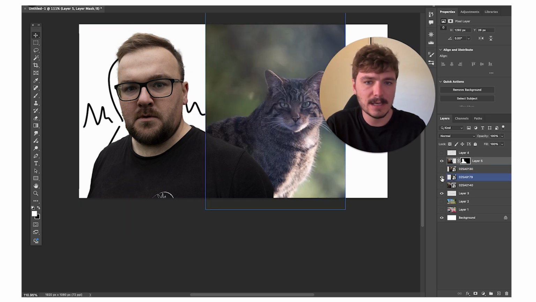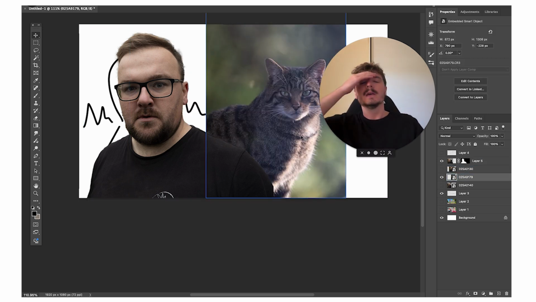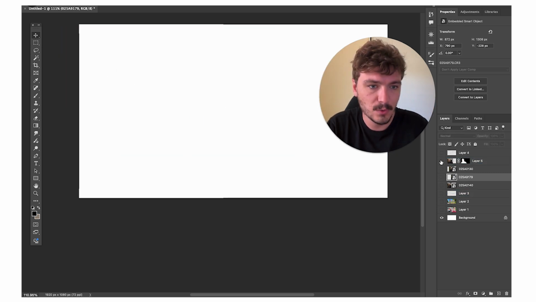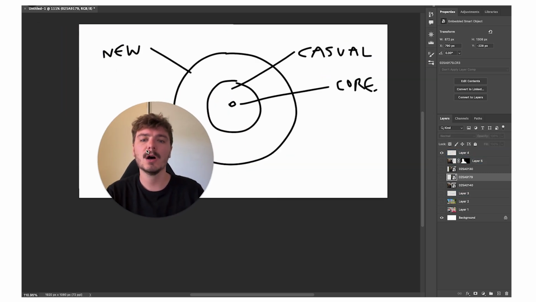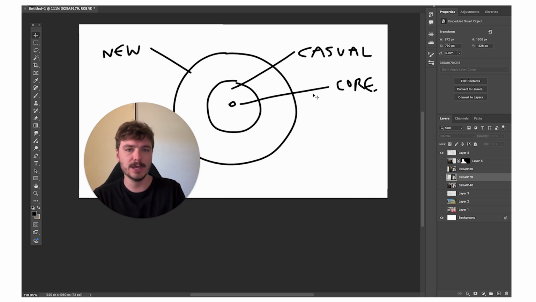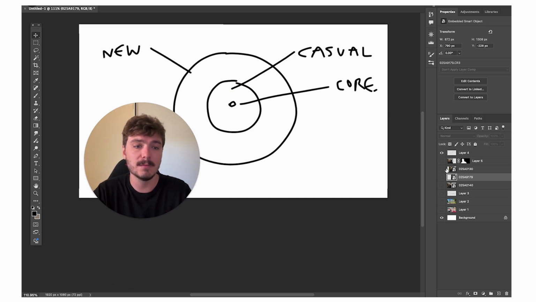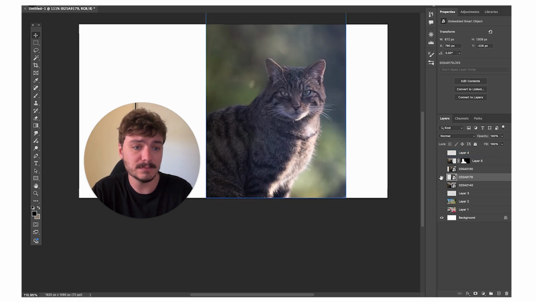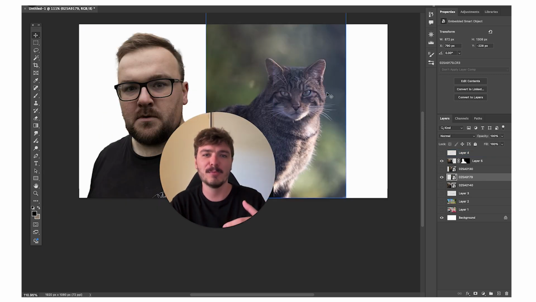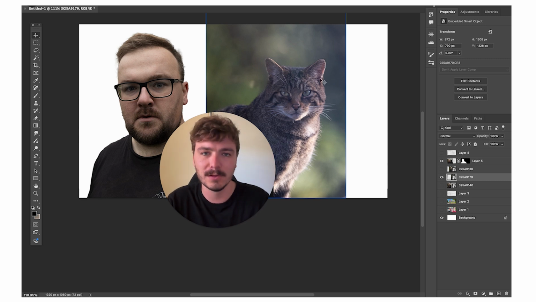And now the next thing is the cat. So here's the thing. Like I was talking about with the core, casual, new, people who are the core audience, they will understand that this is a rare animal. And they'll be like, oh, that's the Scottish wildcat. That's a really rare animal. The problem is, though, it just looks like a house cat to the average person. So the average person won't be like, wow, what a rare animal, because it just looks like a house cat.